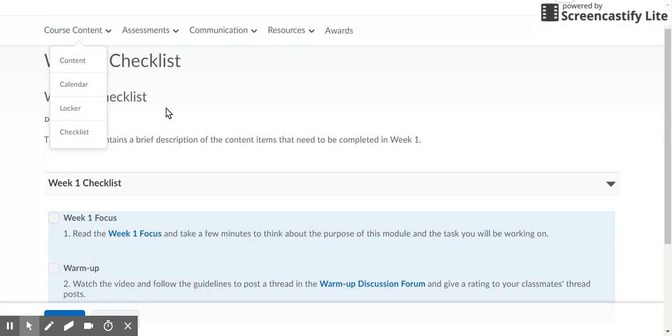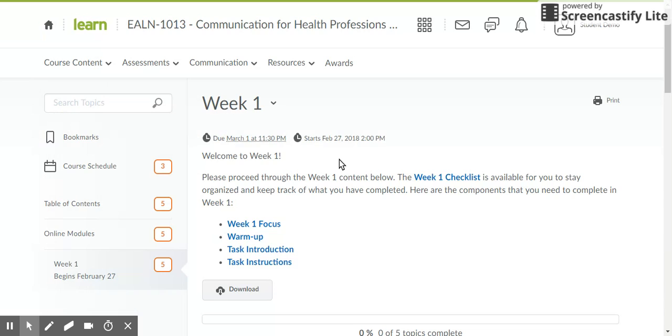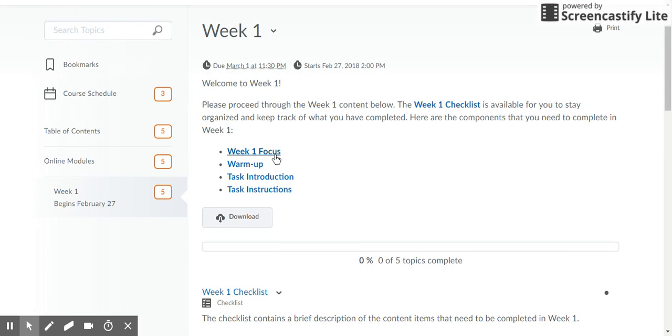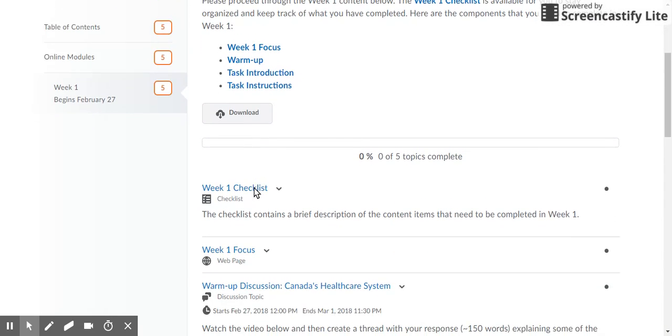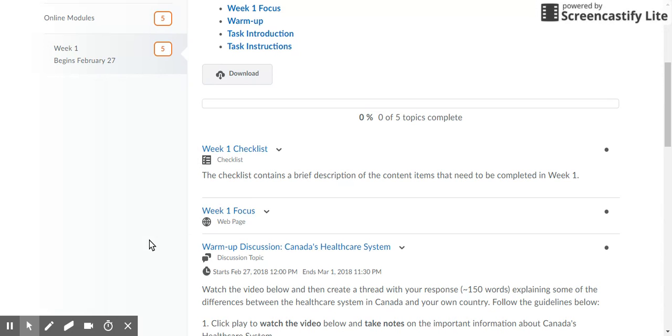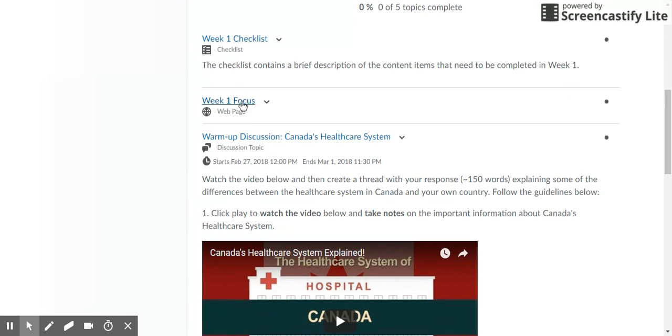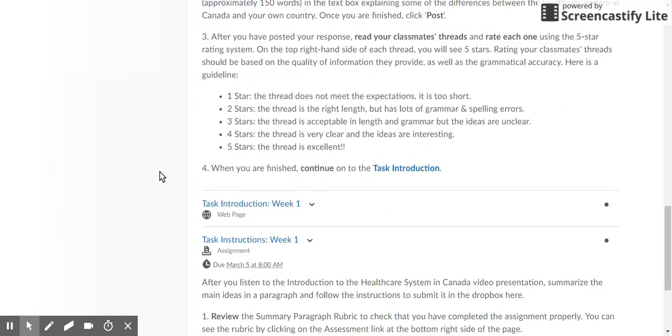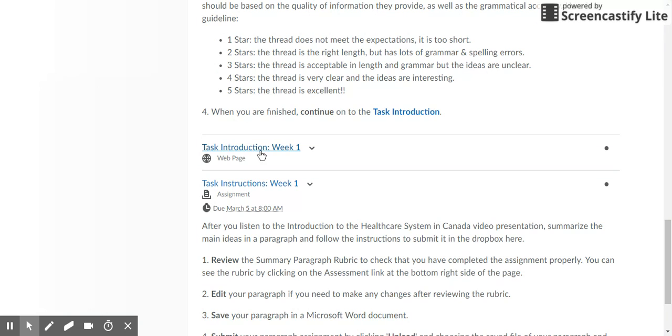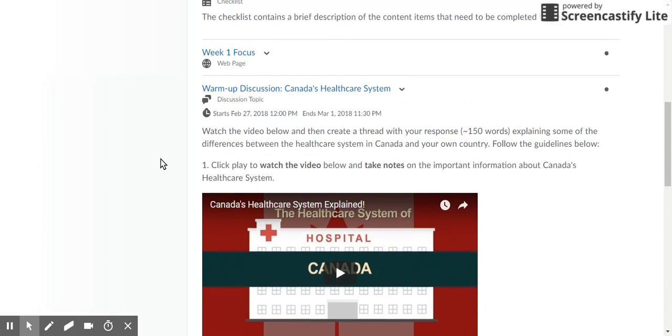Now let's go take a look at the actual content. Here are the 4 content items in a list. And you can see that actually if you scroll down, the links to those 4 items are directly below. There's the week 1 focus, the warm-up discussion, below that, the task introduction link, and finally the link to the task instructions Dropbox. Let's take a look step by step.